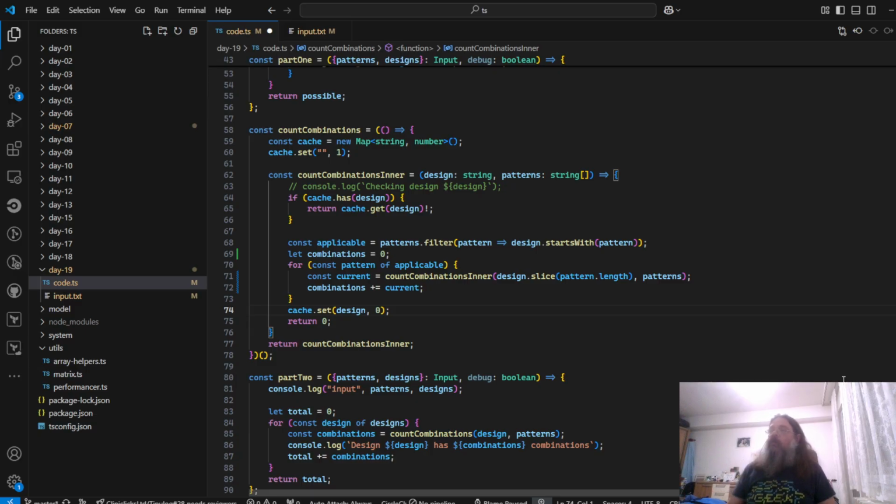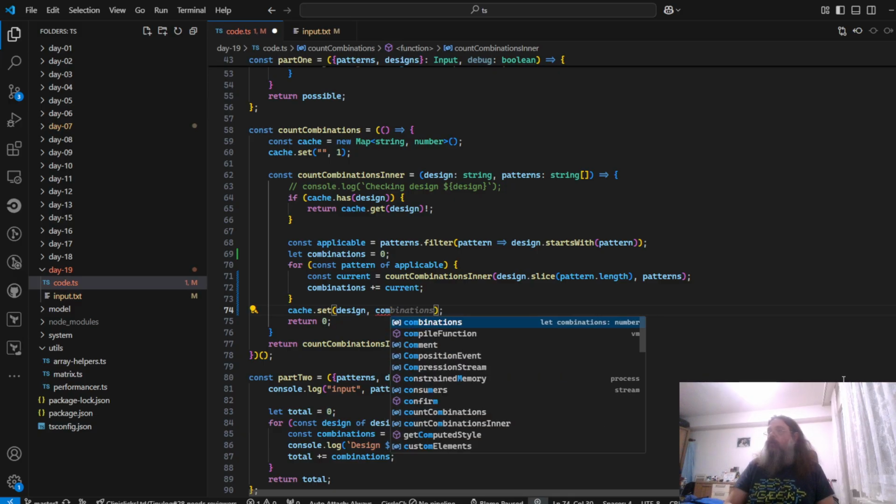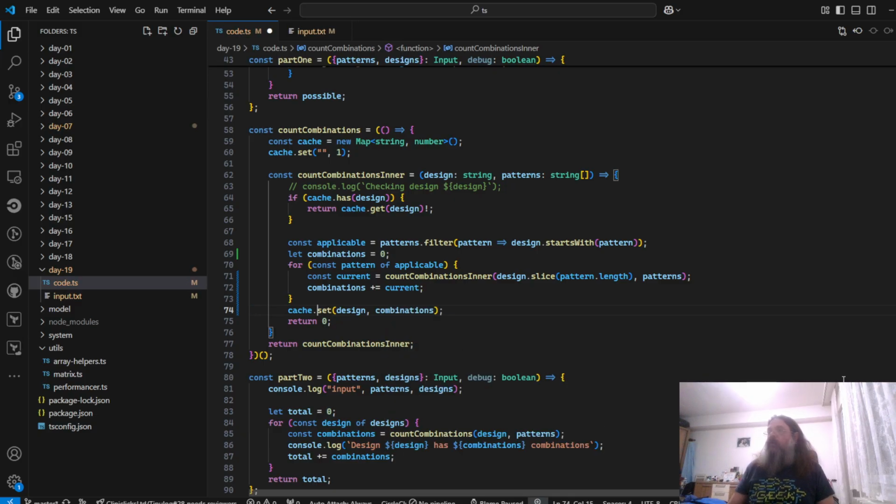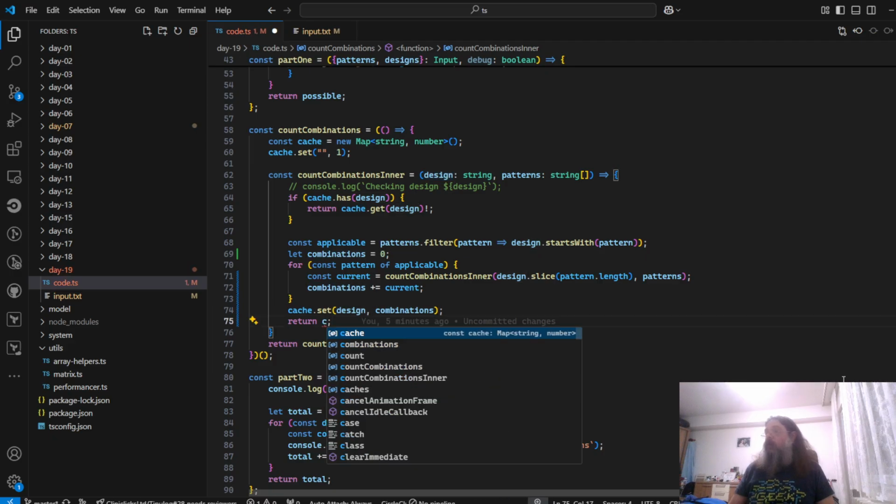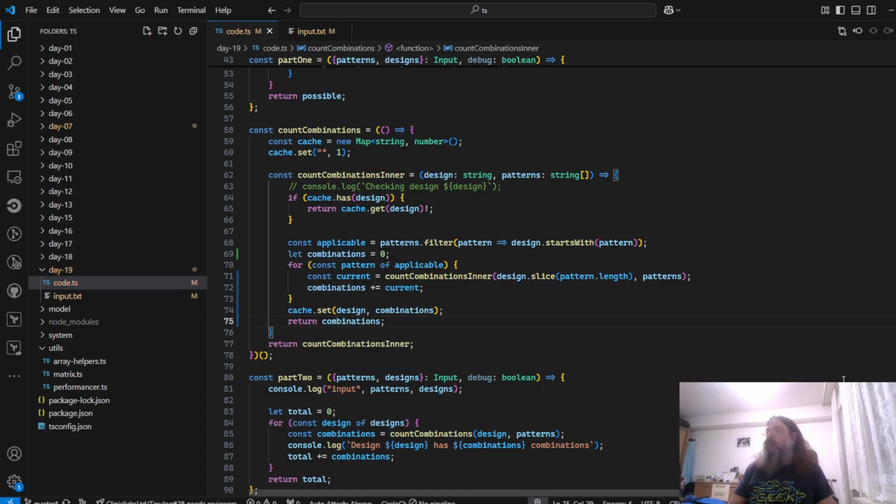And once we're done, here we had the condition. Then if we got here, that means we have no applicables. But now it doesn't really matter if we have applicables or not, because the result of nothing applicable will actually be 0. So we're gonna say for that design we have this many combinations, and then return the number of combinations.